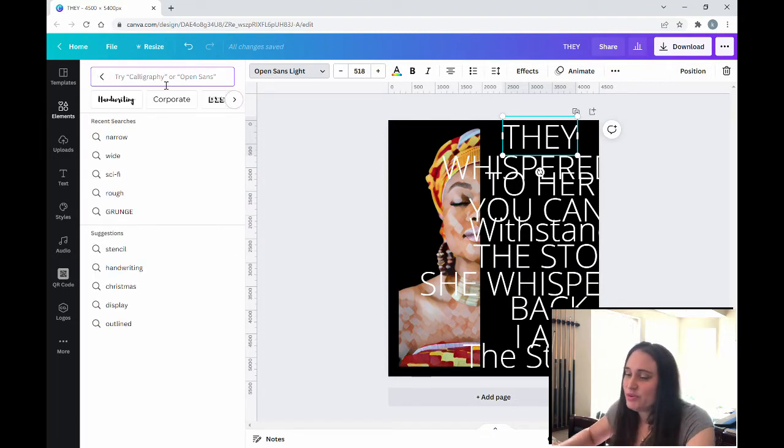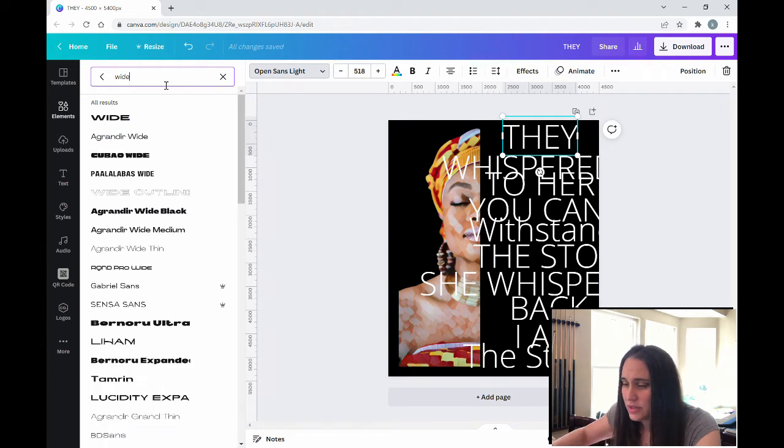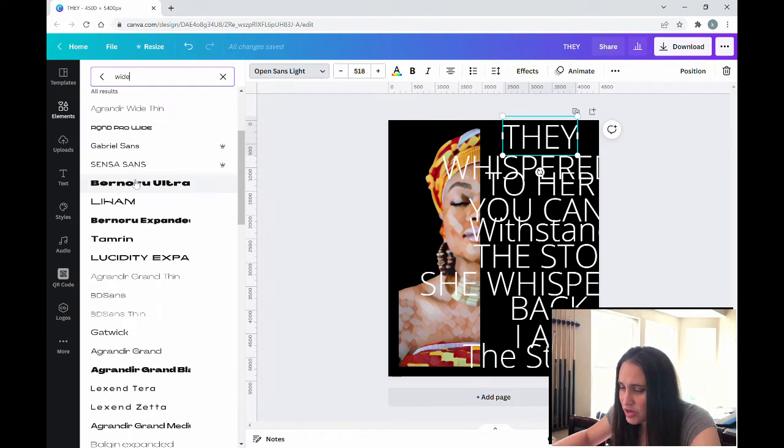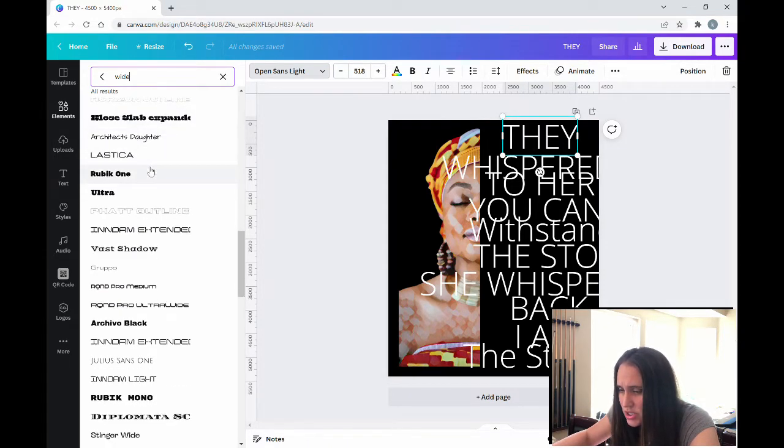this is where it kind of helps to be familiar with some of the fonts that you like. Easy searches would be narrow fonts, wide fonts, script fonts. So that's kind of what I went through with this. So the first one I wanted was a little bit wide. So I'll just show you if I hit wide. It's going to give me a bunch of different options. And again, I can try out a lot of them. I'm going to scroll down until I find the one that I want.